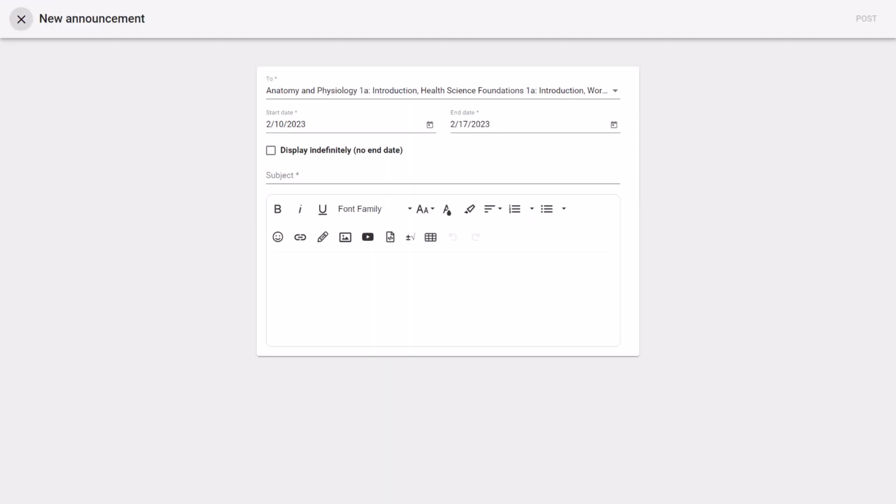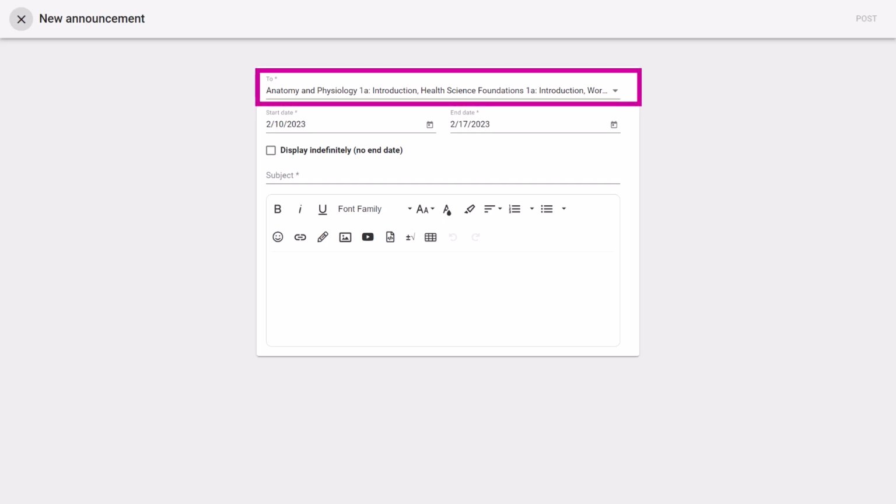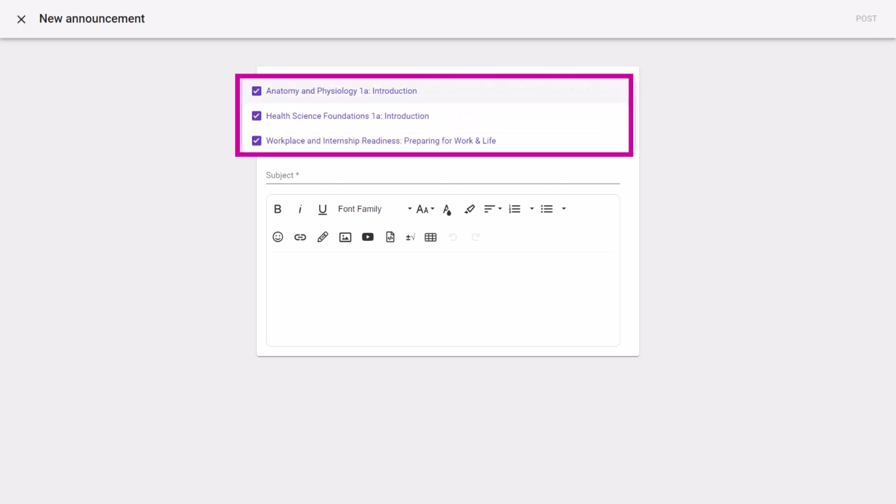Next, you will need to complete all required fields contained in the New Announcement pop-up box. Select who you would like to see this message using the To field. Notice that if you are overseeing more than one eDynamic Learning course, you can choose to share your message with one, multiple, or all of your classes, so tailoring your communications is easy.